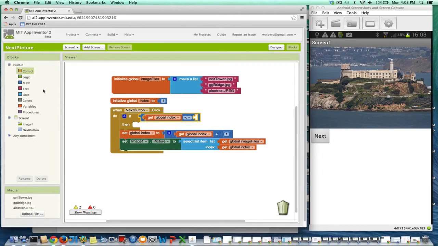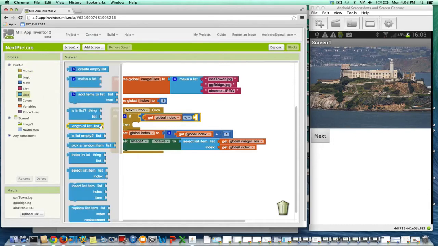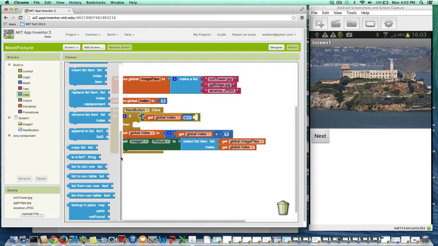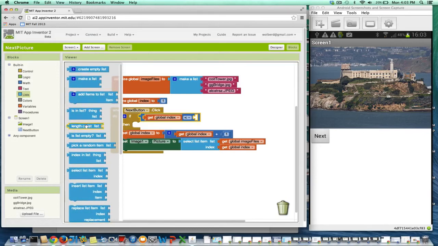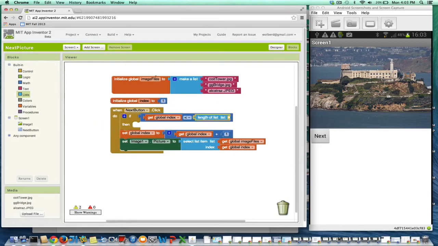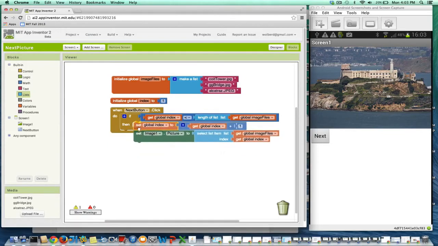So I'm going to grab from lists. I'm going to grab the length of list block. Sorry, where is that guy? So the length of list block, and I want the list image files. Okay. So if index is less than it, then I'm going to go ahead and increment index and change my picture. So if index is 2, I'll change it to 3 and grab the 3rd picture. But the next time the user clicks next and index is 3, this is going to be false and I won't do anything. I'll just kind of stay where I'm at.